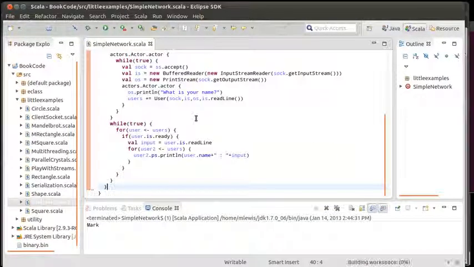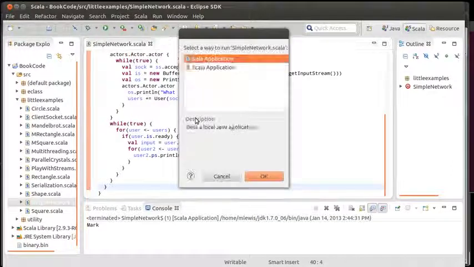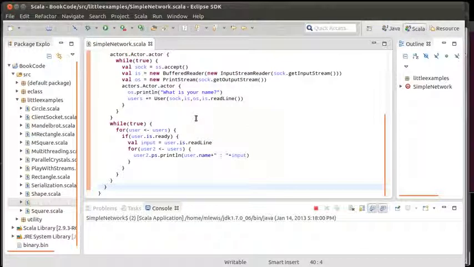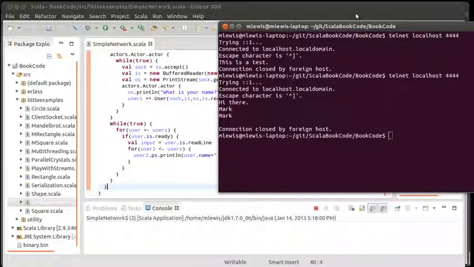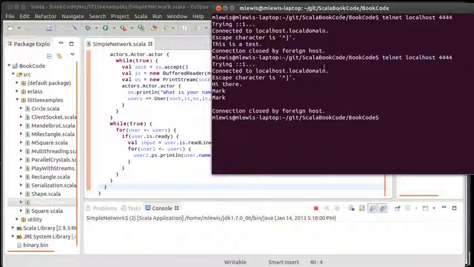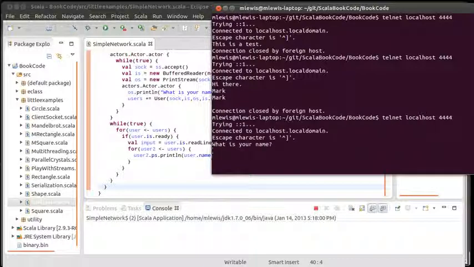So it builds. We run it. At least I hit the keystroke to run it. There we go. Okay. Run the Scala application. This pops up and it says it's running. So I am going to bring up a terminal here and let's do a telnet. It says, what is your name?